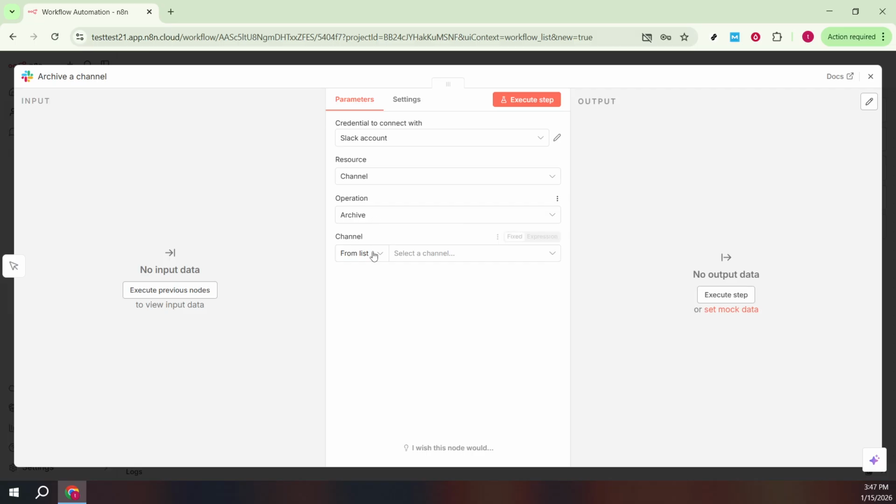The channel dropdown will usually populate from Slack, but if you don't see the channel immediately, try typing its name or ensuring your credential has access to that workspace and channel. If your organization uses private channels, confirm the authenticated Slack user is a member of that channel before proceeding. With the credential, resource, operation, and channel set, you're ready to test.